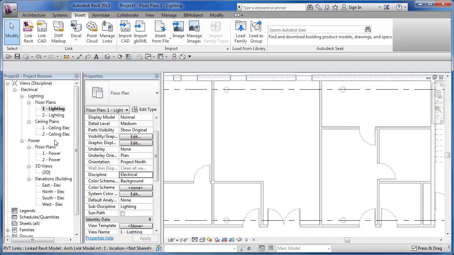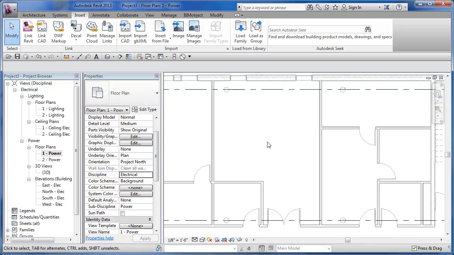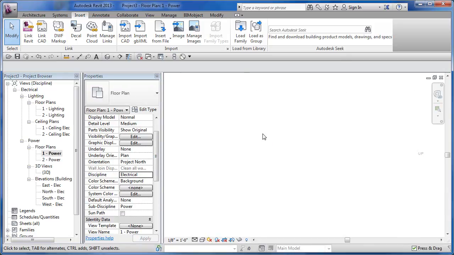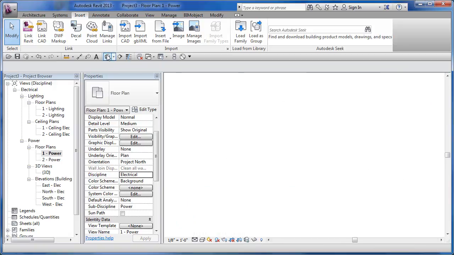We might have a security or data floor plan, so depending on what it is we're drawing. So if I say, okay, well, let's start with power, I'm going to go to the level 1 power plan, and inside of there I'm going to see my architectural model because the model is there. It's in 3D. If I go to my 3D view, you'll see that there's that architectural model.